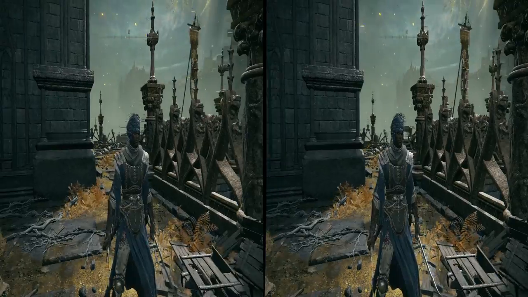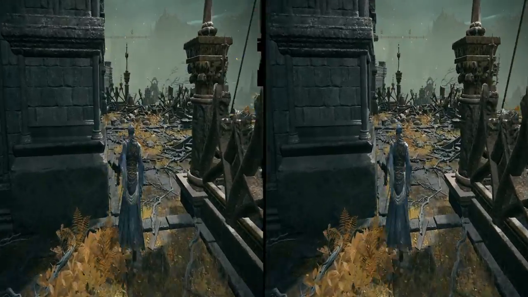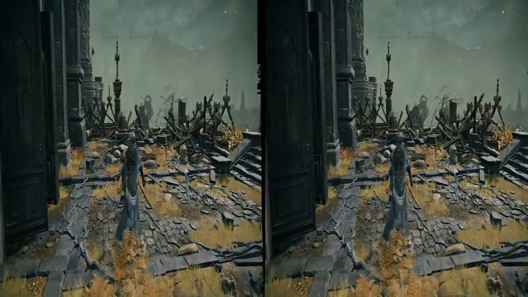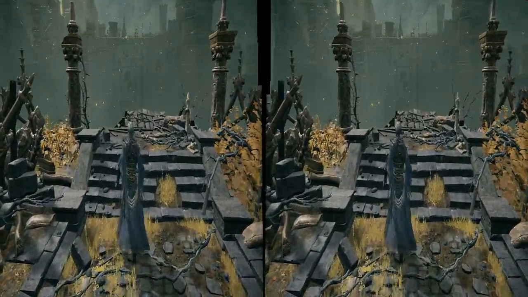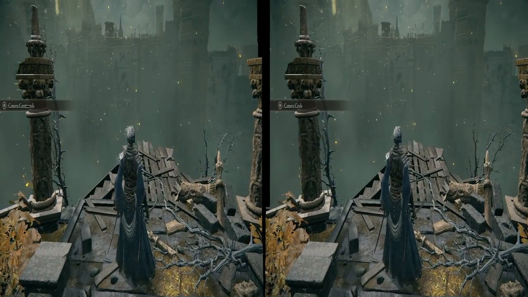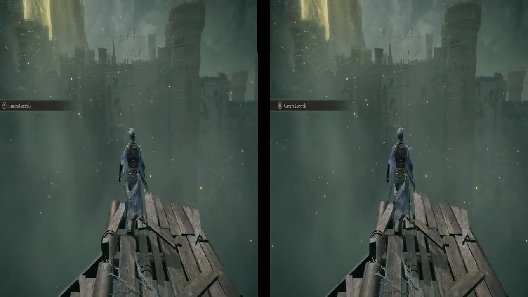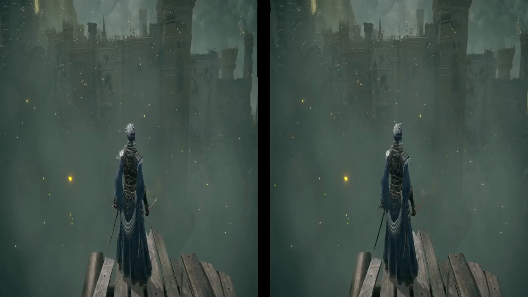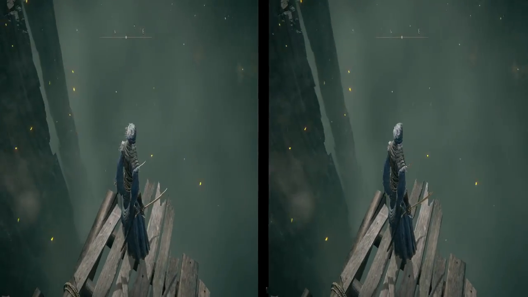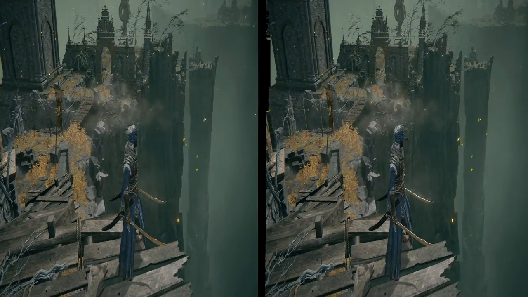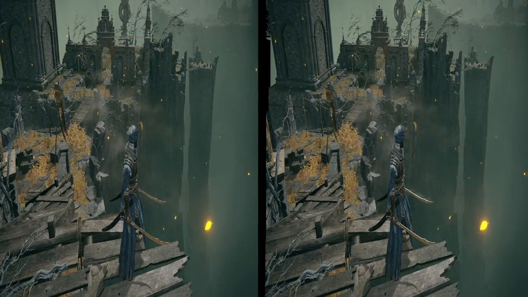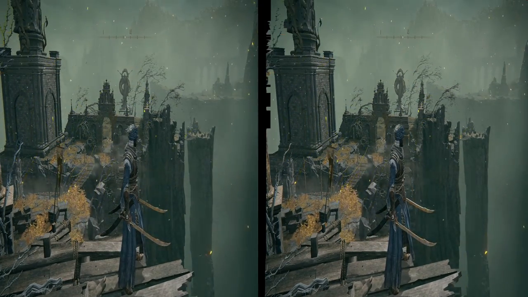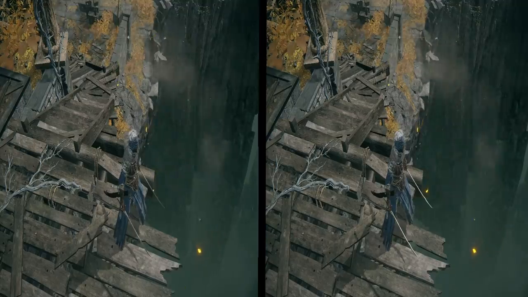Why would you want to play this game on a boring flat screen pancake monitor when you got the option to go to the cinema and play the game on a giant 3D cinema screen? Ooh, that is a long way down. Look at that. I just got butterflies, guys. This looks incredible. Look at this view. Look at the drop.